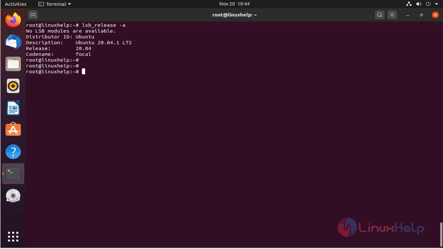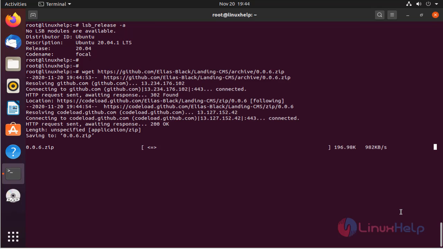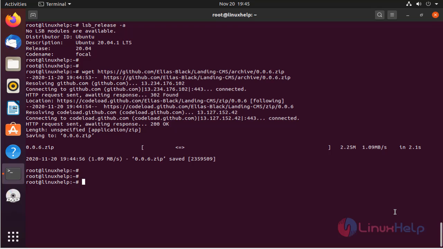Download the Landing CMS file by using the below command. The package is downloading. Once completed, check the downloaded file by using the below command. This is my zip file.